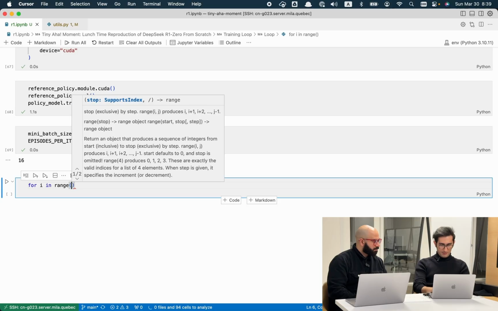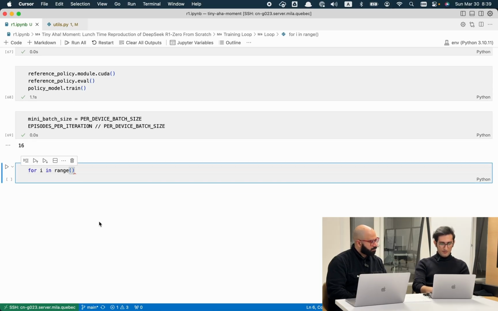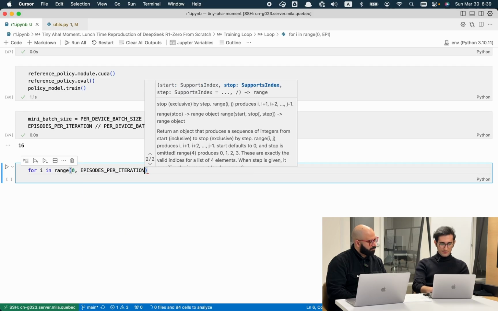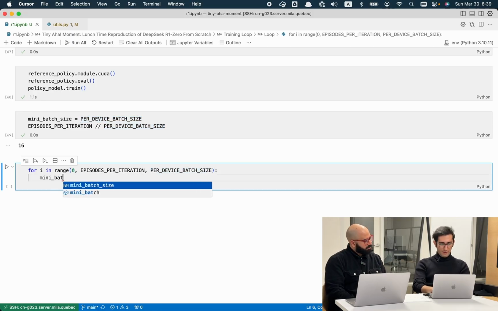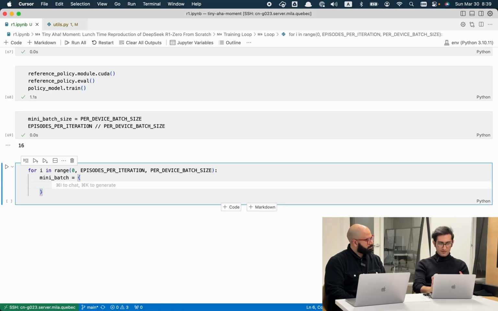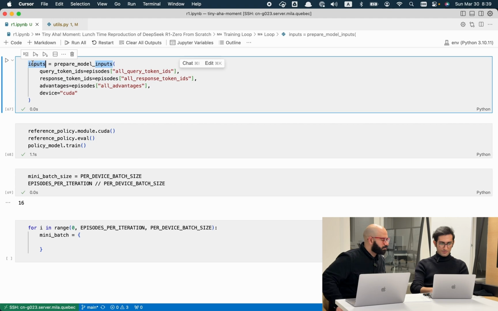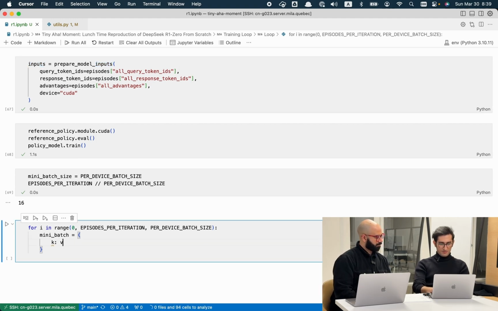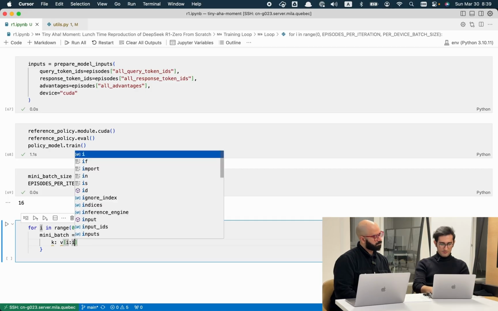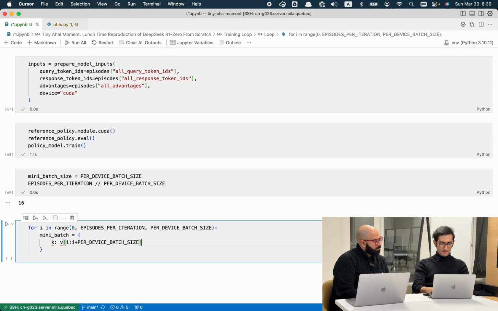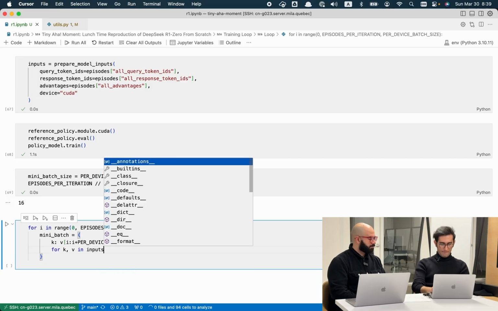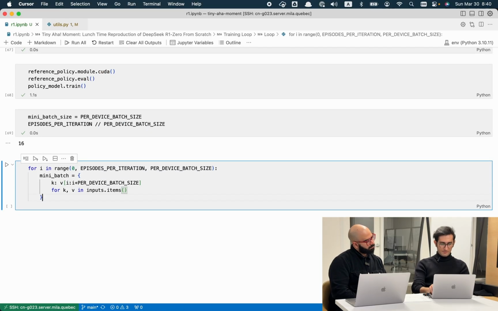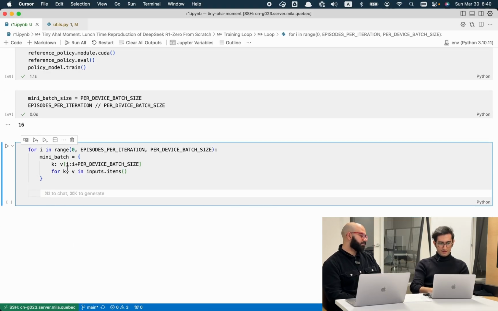So yeah, let's go over this. We're going to go from 0 to episodes per iteration, and we are going to take mini batch size of these episodes. So our mini batch is going to be equal to small portions of the inputs that we have computed here. We're just going to take mini batch size chunks from this. Okay, perfect. So we have taken this chunk, and now it's time to actually compute the loss on this.